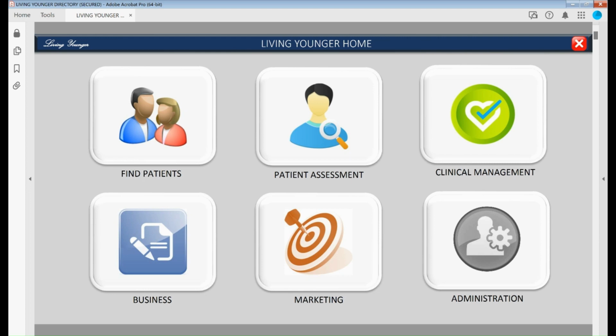This tutorial reviews the Clinical Management Directory of the Living Younger Lifestyle Medicine System. Recall that the Patient Assessment Directory is your resource for testing, measuring, examining, and evaluating your patients. Once that's completed, the Clinical Management Directory gives you access to all the materials and tools to treat your patient, to provide recommendations for full lifestyle.